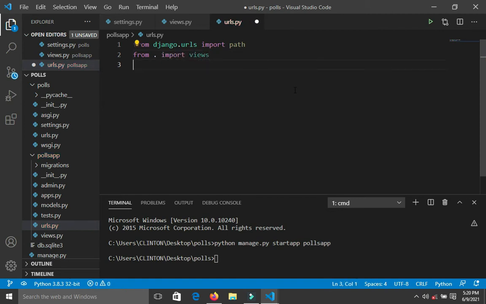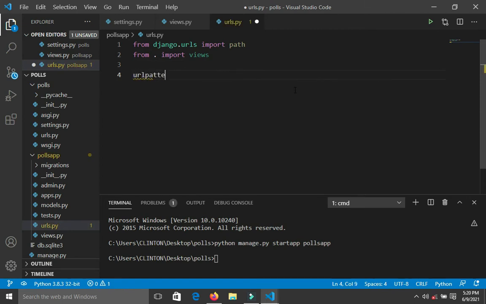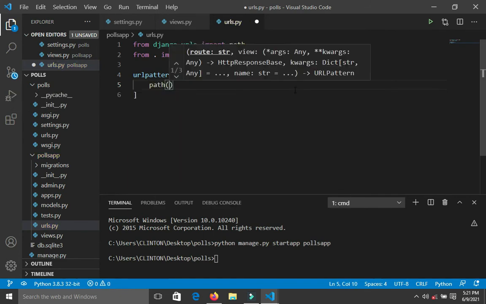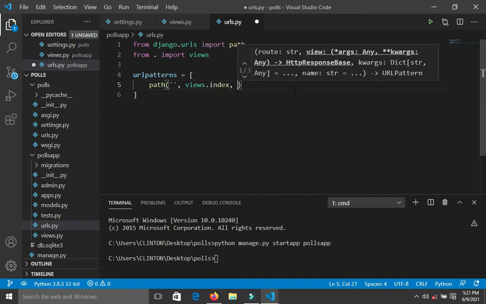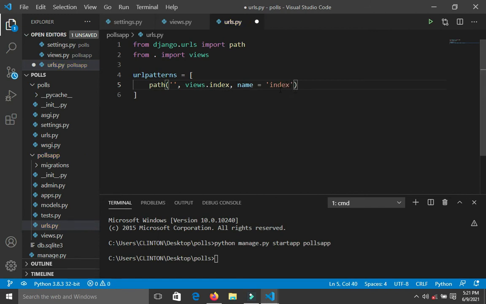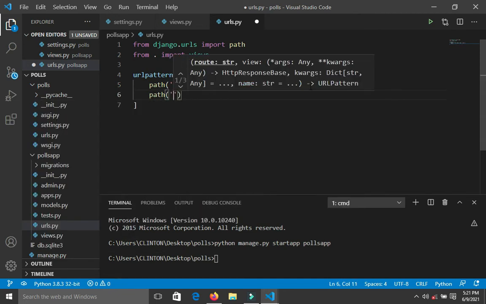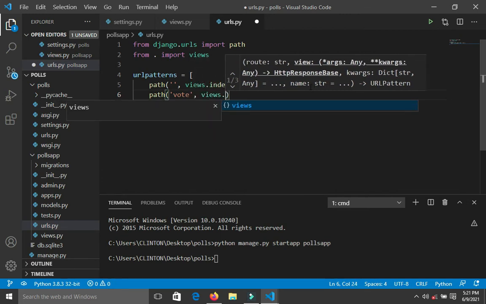After that, I'm going to create a variable called urlpatterns. urlpatterns should be equal to a list of URL paths. The first one is going to be an empty path. I'm going to simply say views.index, and I'm going to have a name argument equal to index. I'm going to do this for the remaining views. I'm going to say path votes for the vote page. It's going to be views.votes, and name should be equal to votes.